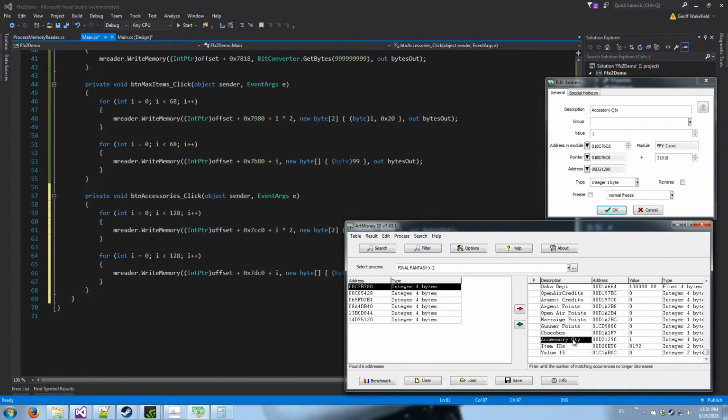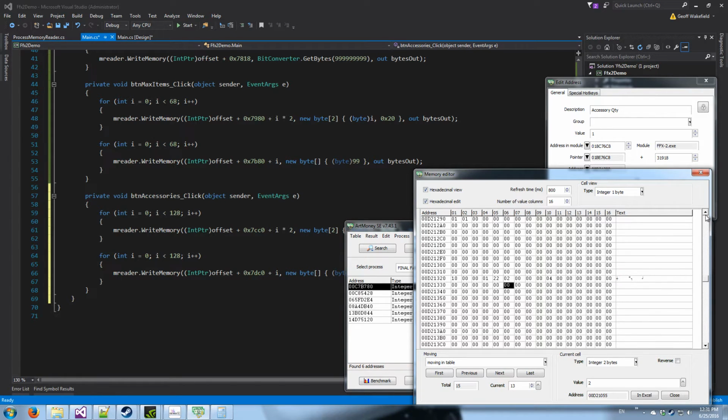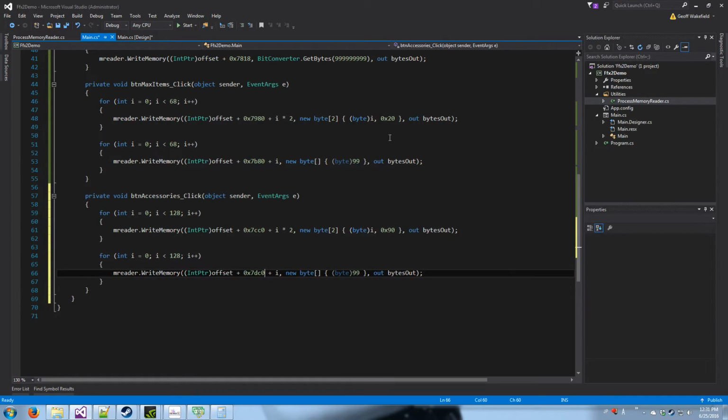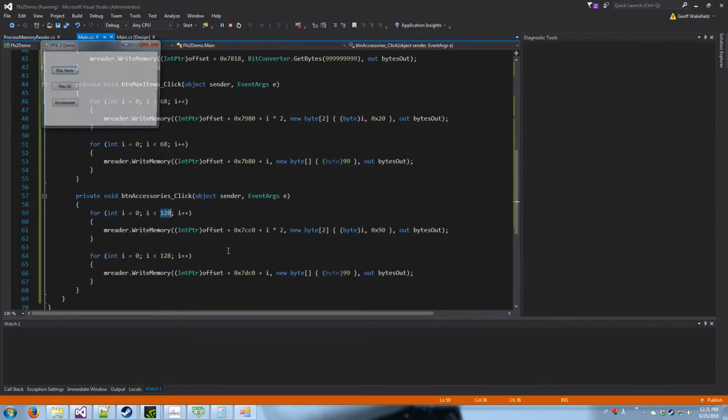Let's go take a peek at the memory. But this is quantity, so let's go up. Here they all are. It's a nice round section, or I should say square. Here's our 2 accessories, and as you see, 2 byte identifier, these are 90s. So we're writing the exact same thing as this, except a 90 is our quantifier, and then 1 of every item in the game for 128 slots. So let's just check out. That should just work.